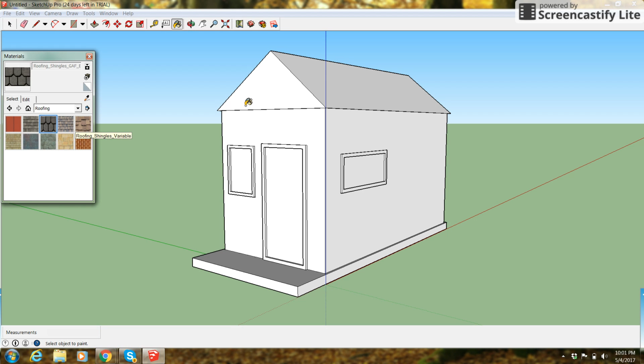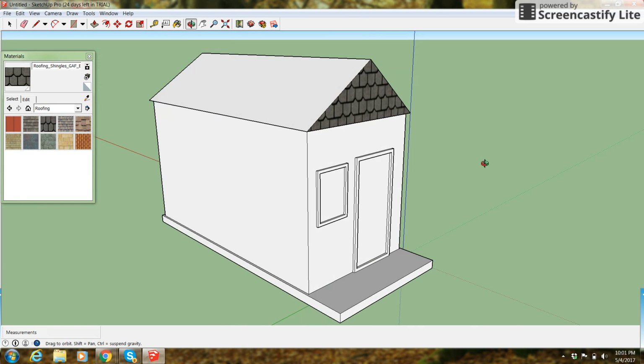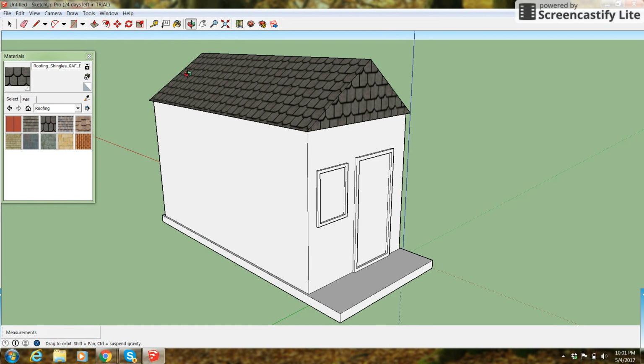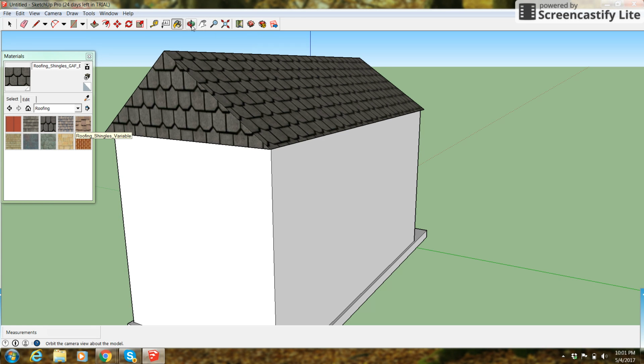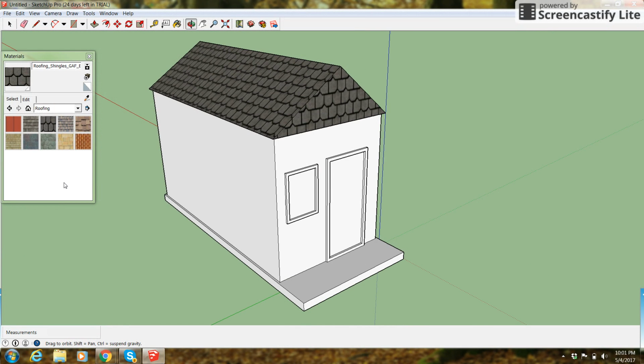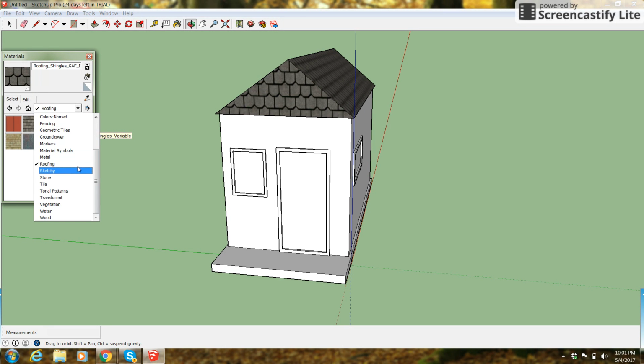If I click on them, it looks like I have a paint bucket. I can just click on that paint bucket and click the areas that I want to paint. I can always rotate around to do the other sides, making sure that I paint all the sides of my house for the roof. Let's rotate back around in the front again. I can either hit the back arrow or pull down on the down arrow, and I can go to all the different types of categories here.